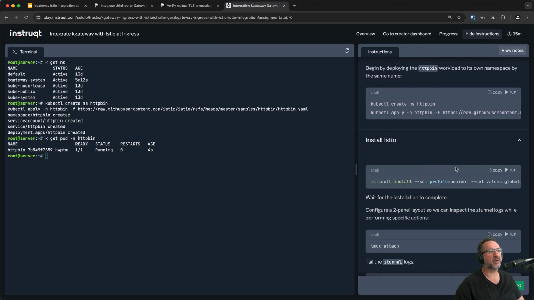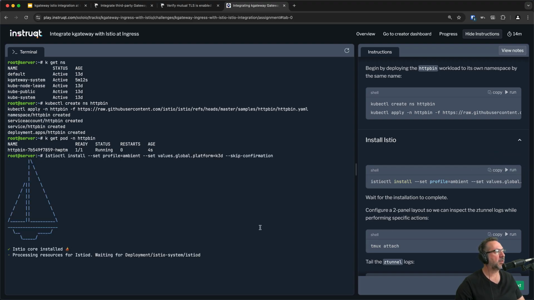And then we'll install Istio, and we'll do it the simple way with the Istio CLI. We'll run istioctl install. And what I've specified here is the ambient profile. So we'll have zTunnels and everything that the ambient profile enables.